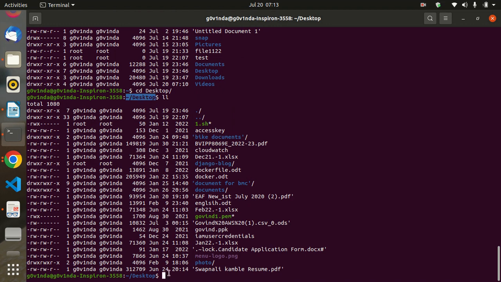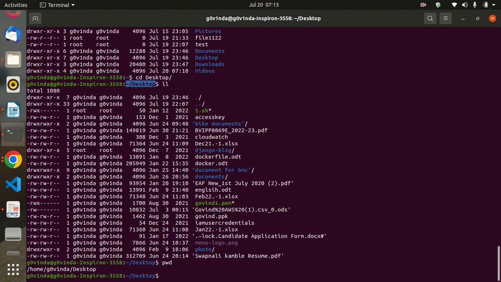Then we can check our present working directory using the pwd command. This command will tell us where we are working. Home Govind desktop. This is also a good command in Linux.